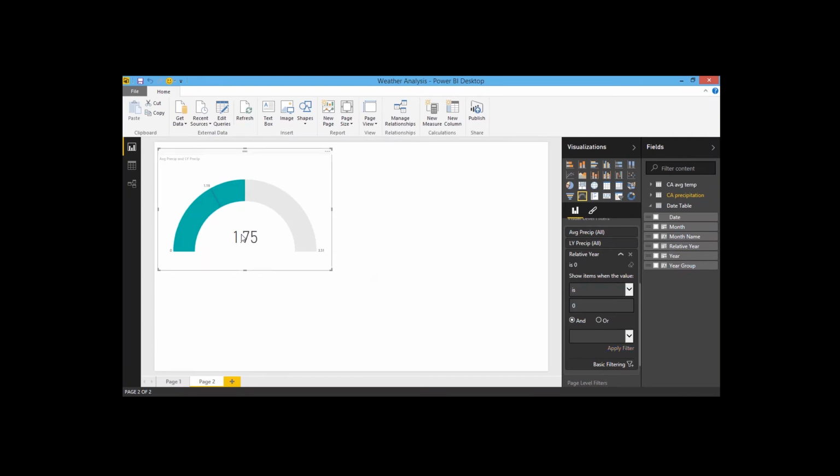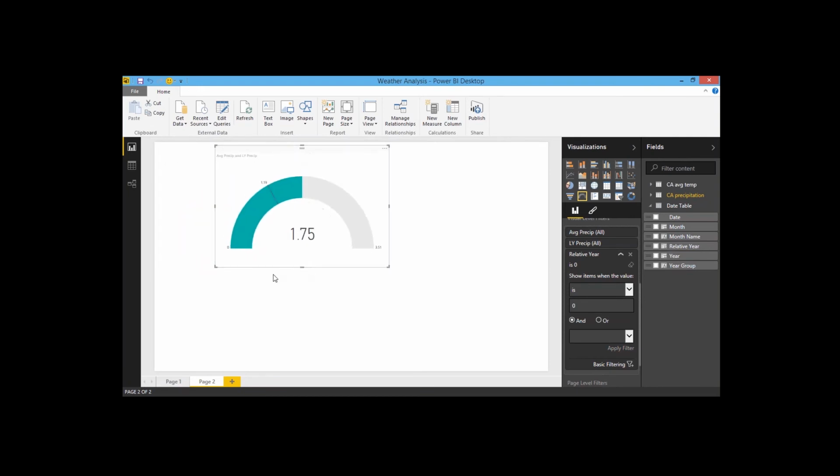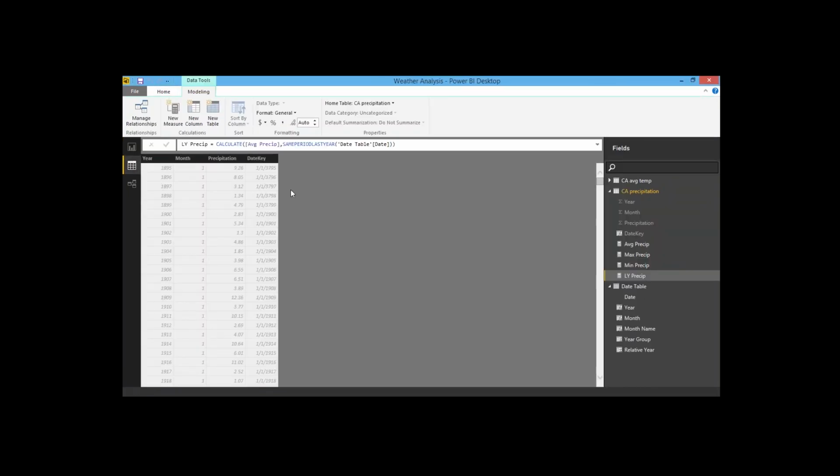We can see here that we've got our average precipitation for this year compared to last year, and we can see that right now we're tracking that our average precipitation is going to be a little higher this year compared to last year. So that's pretty cool that we can do that. Now what I'd like to do is create a year-over-year percent change calculation here. So I'm going to go back to my data view over here and click a new measure.